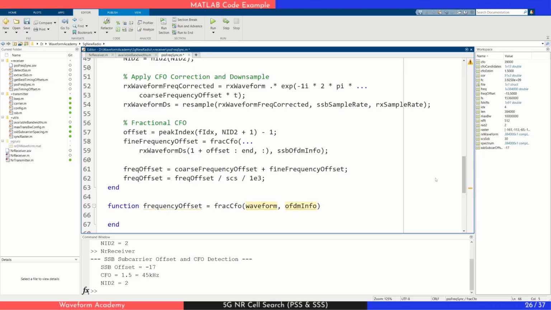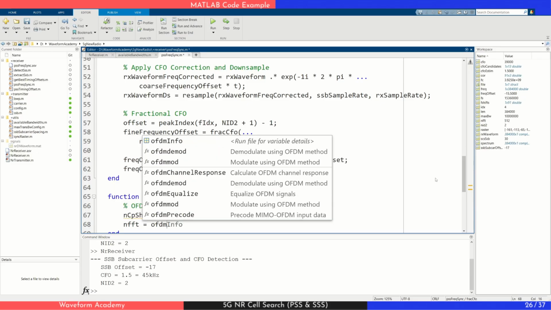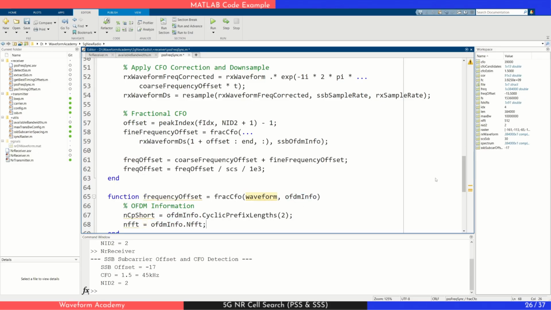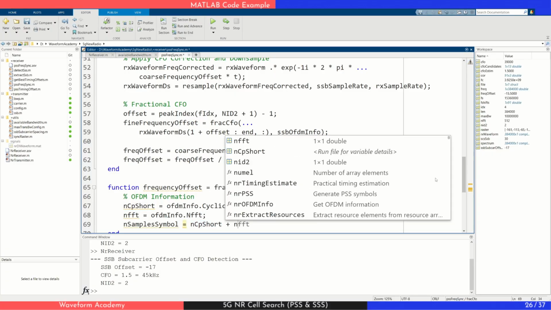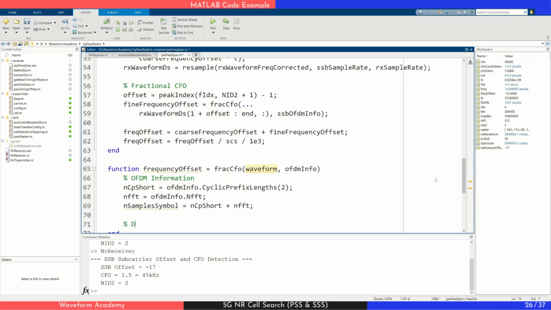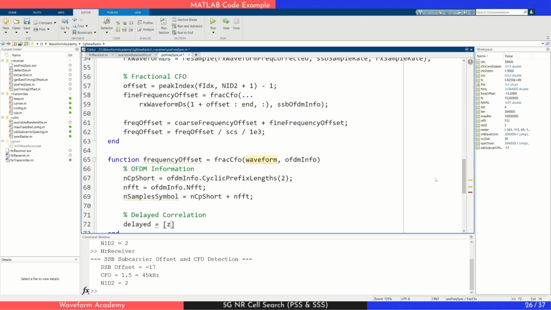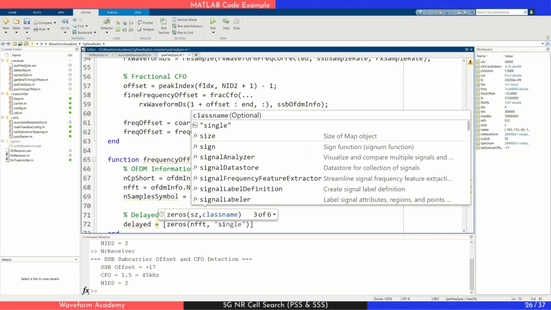Inside the fractional CFO estimation function, we first define the OFDM parameters. We extract the number of samples in the short cyclic prefix, determine the number of subcarriers, and calculate the symbol length in samples. The key idea is to detect phase shifts caused by CFO by comparing the cyclic prefix to its matching portion at the end of the symbol. To do this, we delay the signal by NFT samples and multiply it element-wise with the conjugate of the delayed signal.